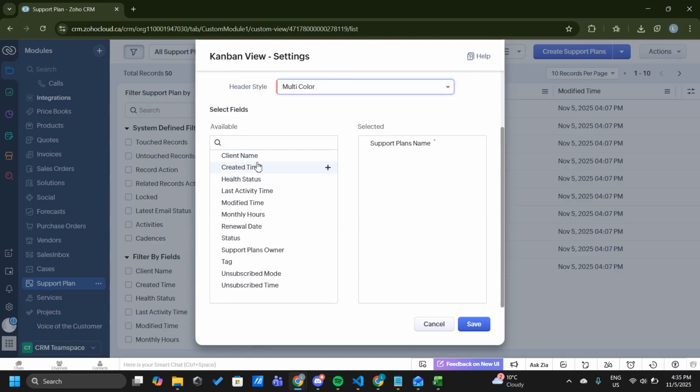Now lastly here, you can actually choose the different fields that you want to appear on those cards in your Kanban view. Note that however your module is identified by must be in the selected fields. So our module is identified by an auto number field, and therefore this support plan's name, which is an auto number, is going to show up in every card.